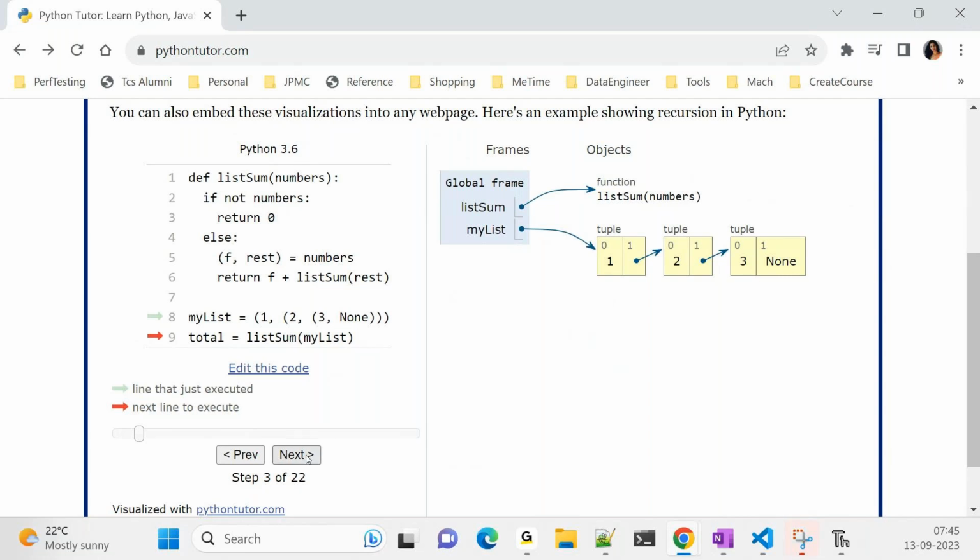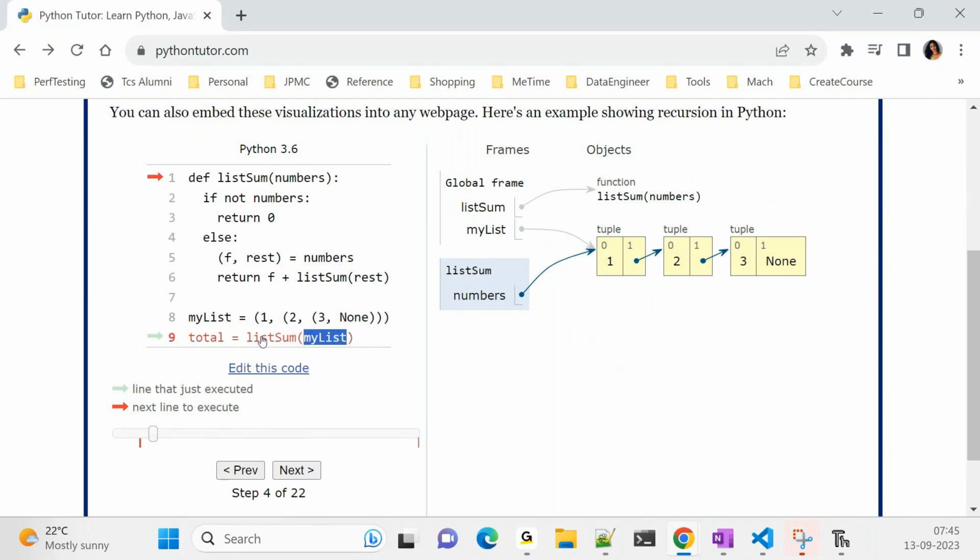Then what happens? Now here we are calling the function. So it is redirecting to line number 1 where the function is defined. Here we are giving my list as the input, right? In list sum, we are passing my list. So this is now transferred to numbers, correct? Whatever we have inside my list will now be saved inside numbers, and it will consider it as numbers and execute it, correct?